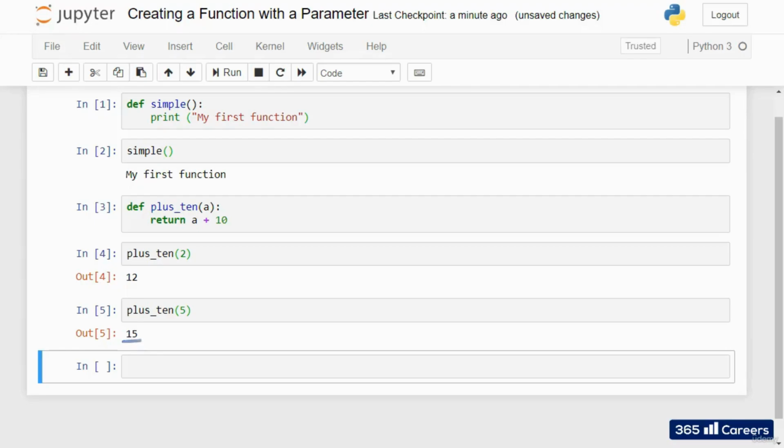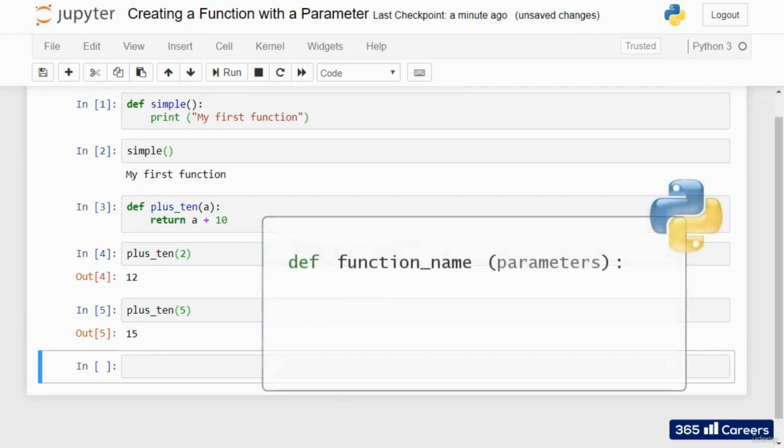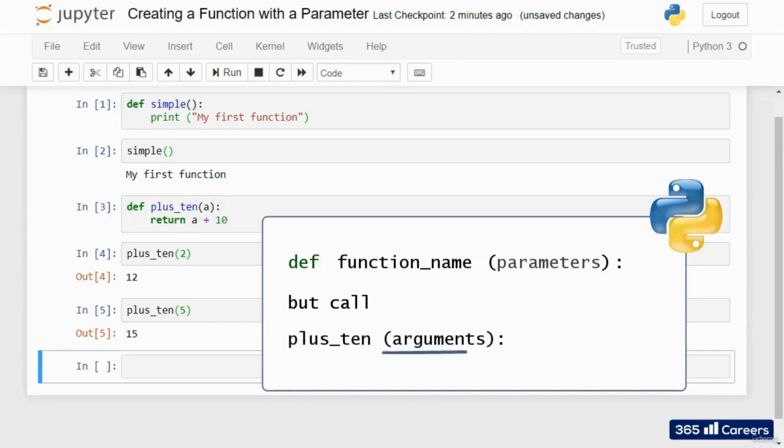When we define a function, we specify in parentheses a parameter. In the plus 10 function, a is a parameter. Later, when we call this function, it is correct to say we provide an argument, not a parameter. So we can say call plus 10 with an argument of 2, call plus 10 with an argument of 5.